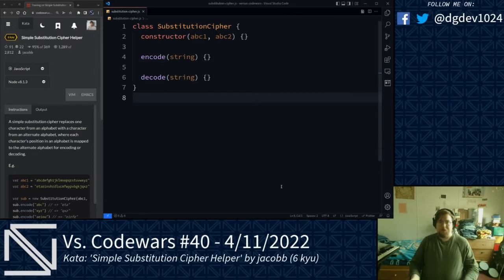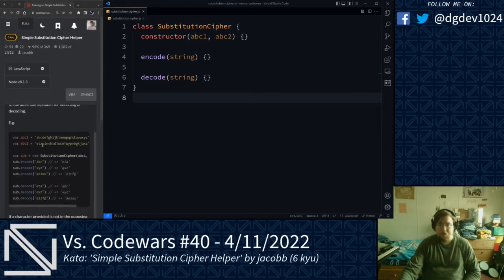Here is a class for a simple substitution cipher, which replaces one character from an alphabet with a character from an alternate alphabet, where each character's position in one alphabet is mapped to the other alphabet for encoding and decoding. I'll call your attention to the example here in the kata solution. Here we have the 26 letters of our English alphabet right here in this first string. And in this second string are the characters in that same alphabet scrambled. But all 26 characters are there.